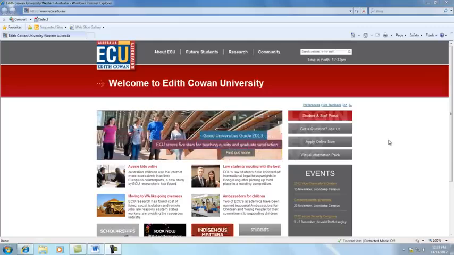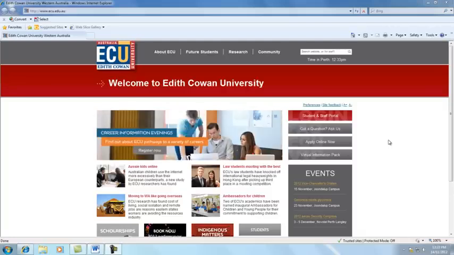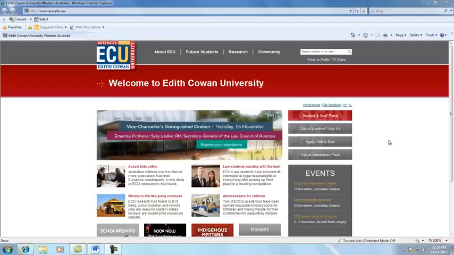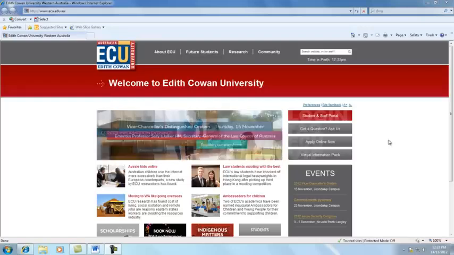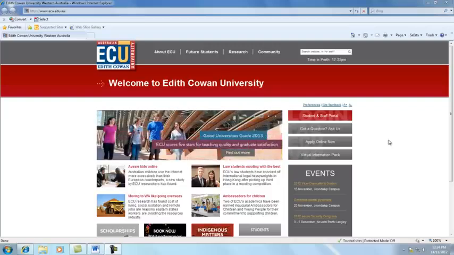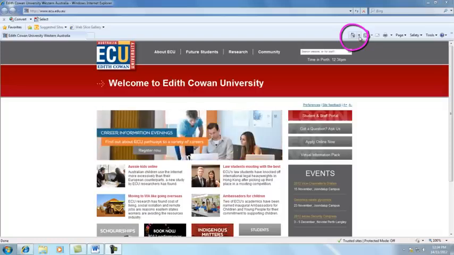On your home computer, you can change your homepage to whatever you'd like. Perhaps a news website, your email account, or any other page that you go to frequently. You can do this simply by clicking on the arrow next to the home icon here and following the prompts.